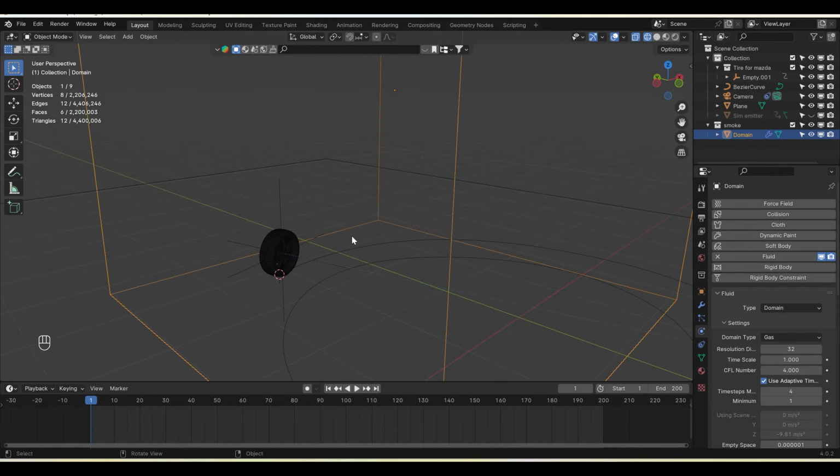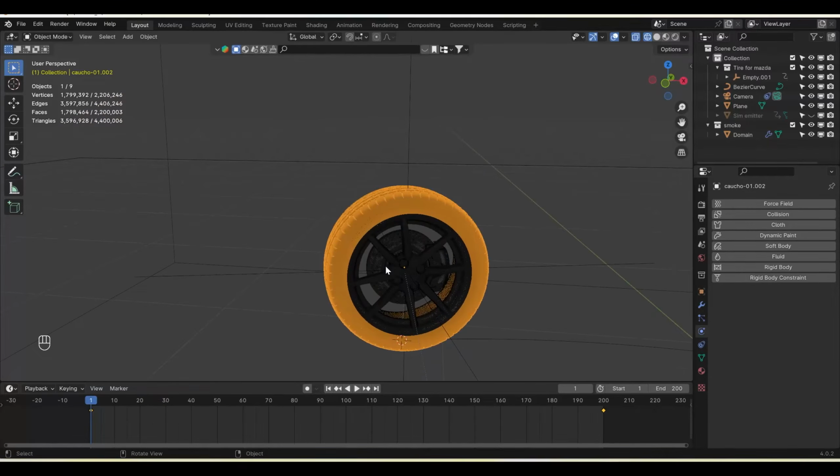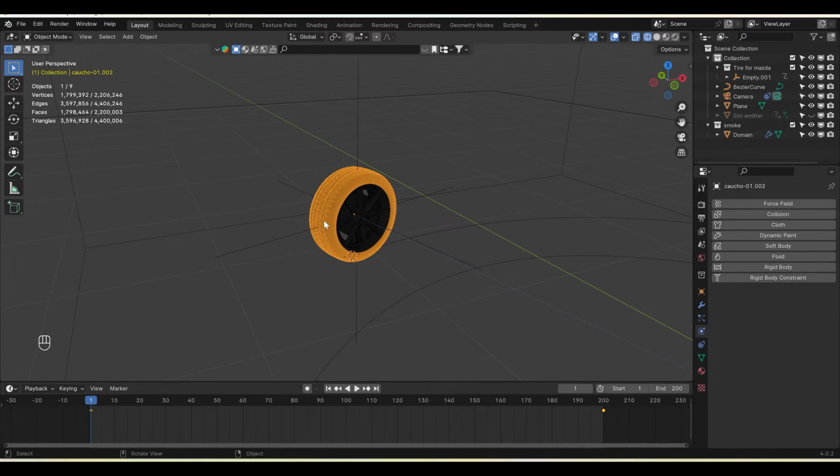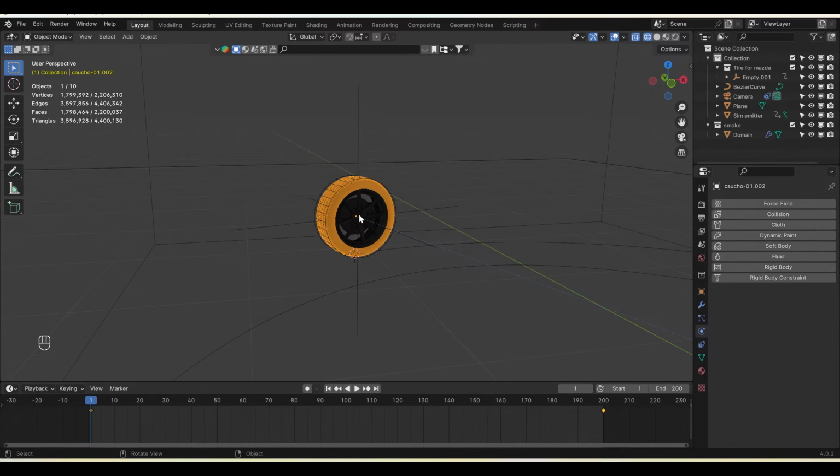Now decide an emitter. Okay, so you'll see this is our tire, which is a dense geometry. So rather than using this tire, I created a seam emitter which has very little geometry. It will help me emit smoke faster. So that's why I will use the seam emitter. So just drag and drop to here.